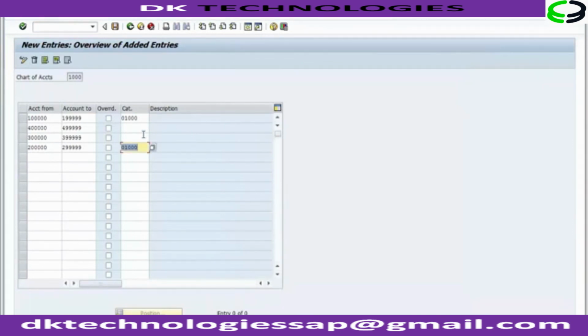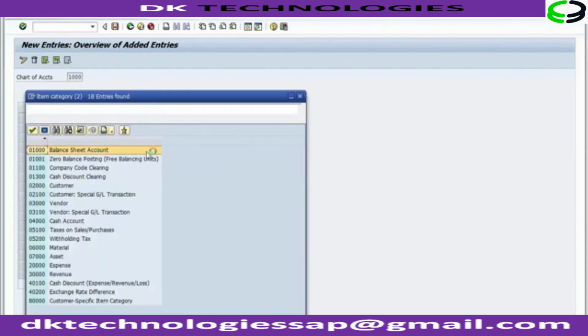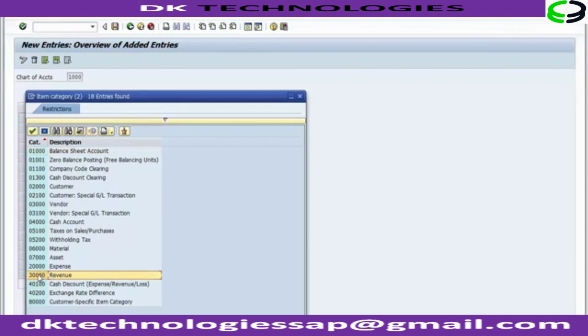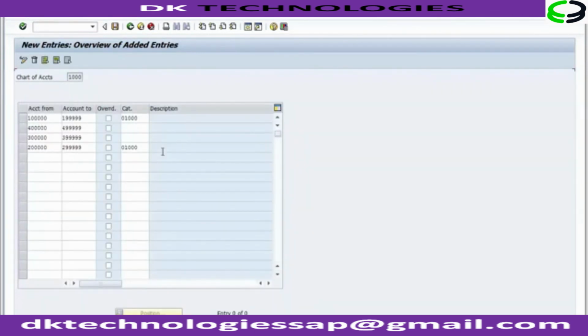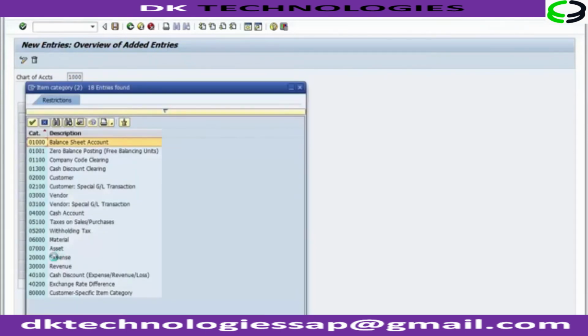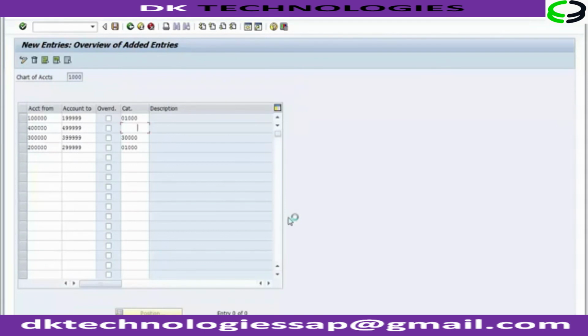Now we'll move to the next, initial 3, and the initial 3 referred to income. So we'll go again to the options over here, and you can see for income there is an option of revenue in it, and we'll select revenue for income, as that is the source of revenue for the company. And then the accounts starting with 4 are related to expenses. So we'll go for the options and select expenses from over here. Once all these things have been selected, your document splitting is ready.